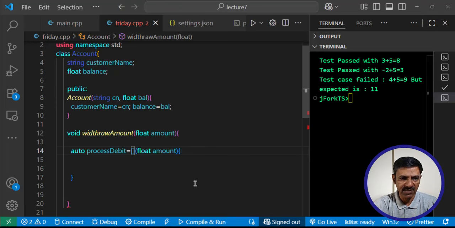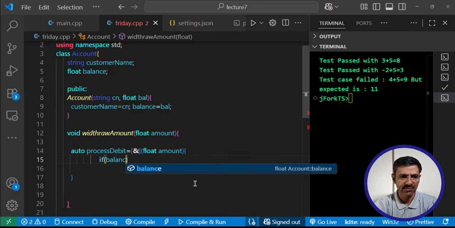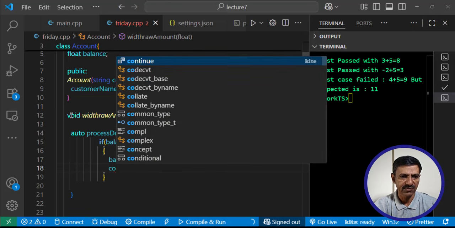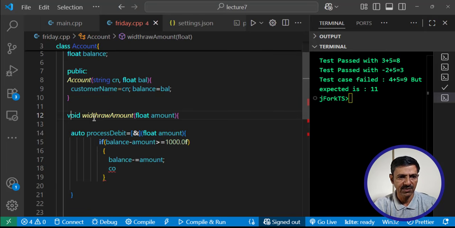So if I want that to be accessed through reference, I just put ampersand, so that if I modify balance it will be reflected. So here what I do is I check again if balance minus amount is greater than or equal to 1000. Now this lambda function can return some value, but if you are given a void here for both withdraw for this outer function, then it cannot send anything back.